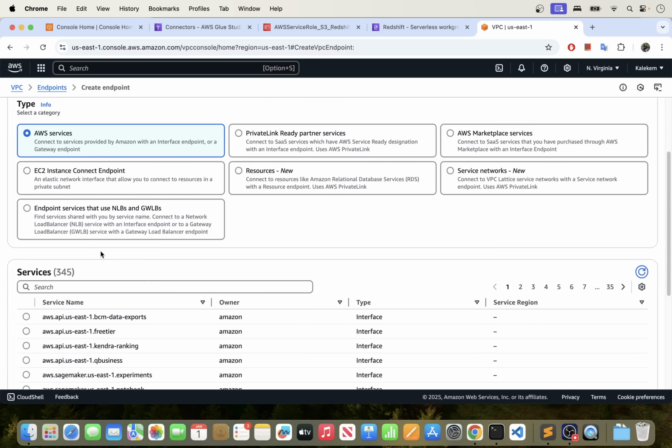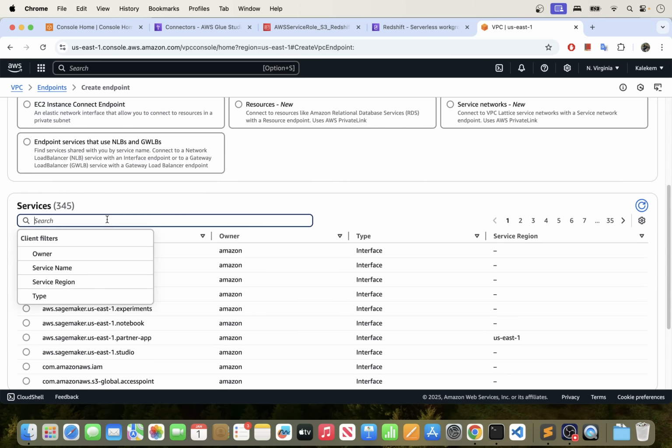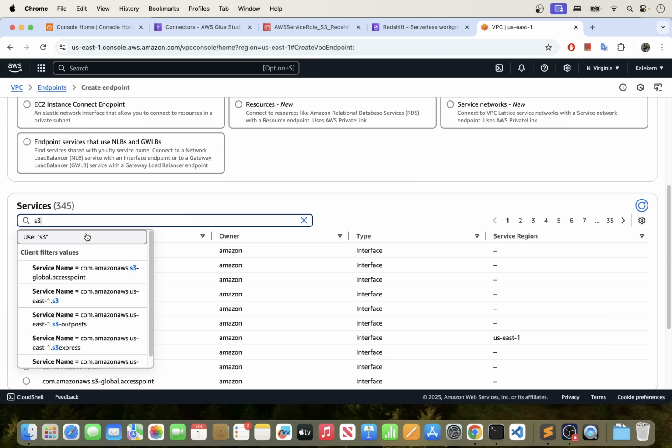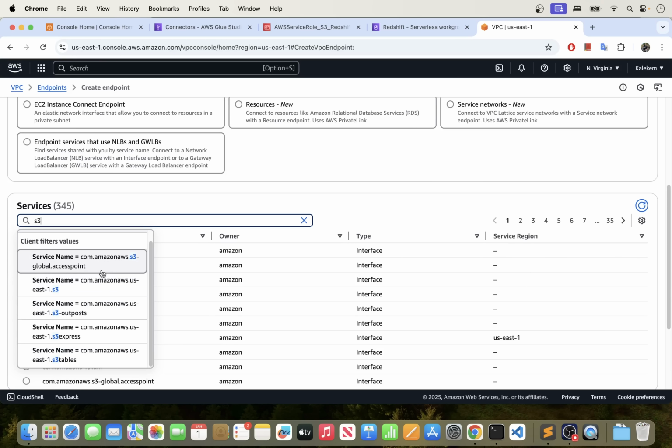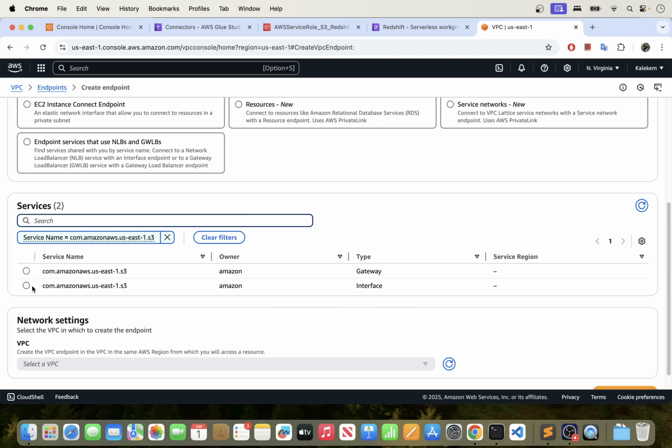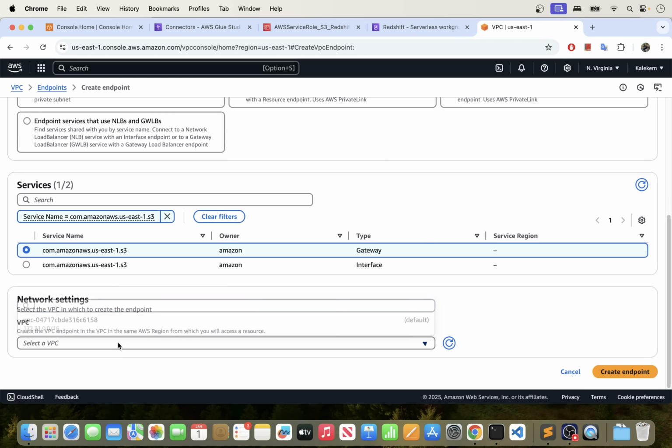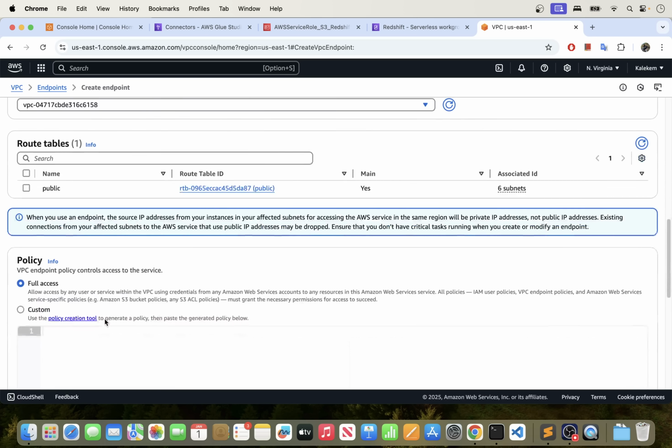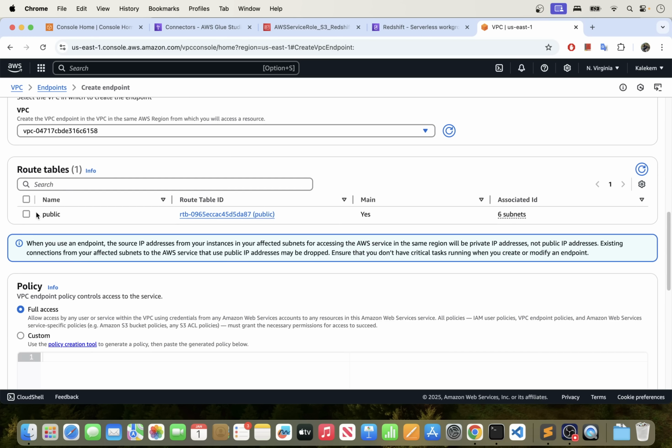And the endpoint that we want to create here, of course, is S3. So just type S3 here. S3 is right here, okay? The second one here is the one I want to choose. We want to choose Gateway for this and select the VPC. Gateway requires you to have a route table. So I do have a route table right here.